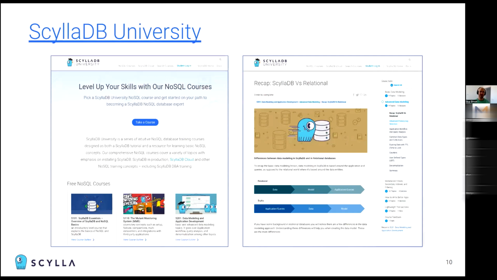ScyllaDB University is our online learning and training resource center. After this talk, probably tomorrow, I will send you a link to the lab that I'm going to be showing you today, so you can run it on your own. It's completely free. You have the link here, but it's university.scylladb.com, and it has quite a lot of lessons, hands-on labs, and material about NoSQL in general, about ScyllaDB specifically. And I welcome you to check that out. The courses are self-paced, so you can do it whenever you have some free time, advance at your own pace. And again, it's completely free. All you have to do is register to use it.